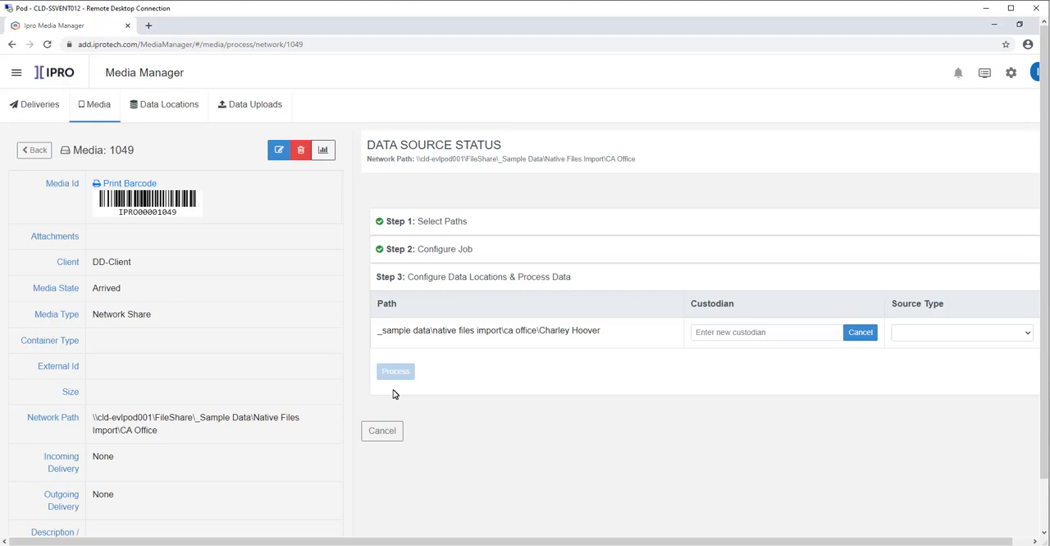The final step is to configure data locations in process. Enter your custodian name. If a custodian has previously been entered, there will be a drop-down available. Select your source type. The final step is to click the Process button. Anytime you add a custodian, a pop-up window will appear. Click OK to add the custodian.